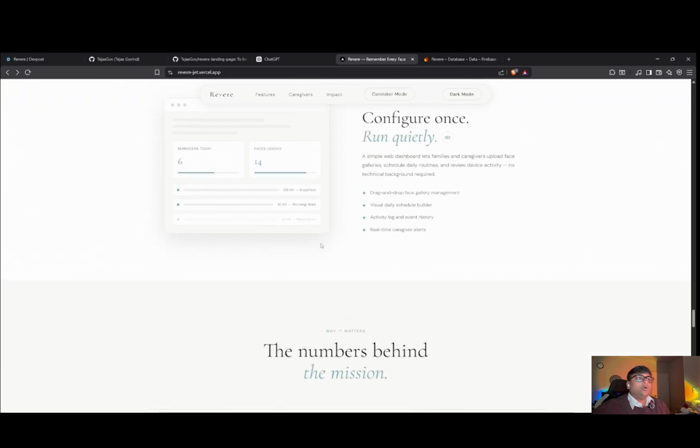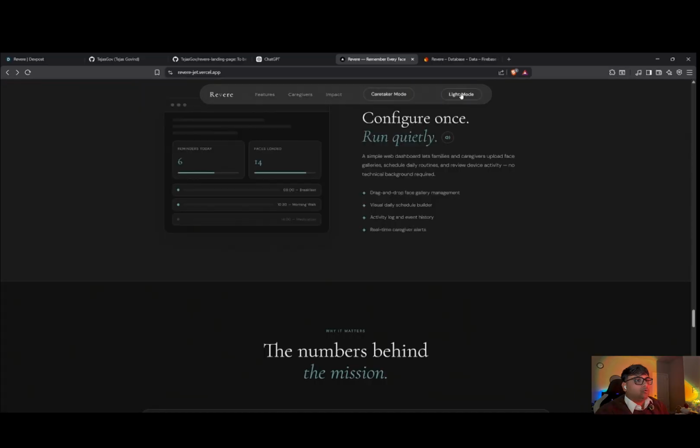Moving on. Also, we added accessibility features. So dark mode, light mode, toggles work, and even dictation. Configure once. Run quietly. A simple web dash.